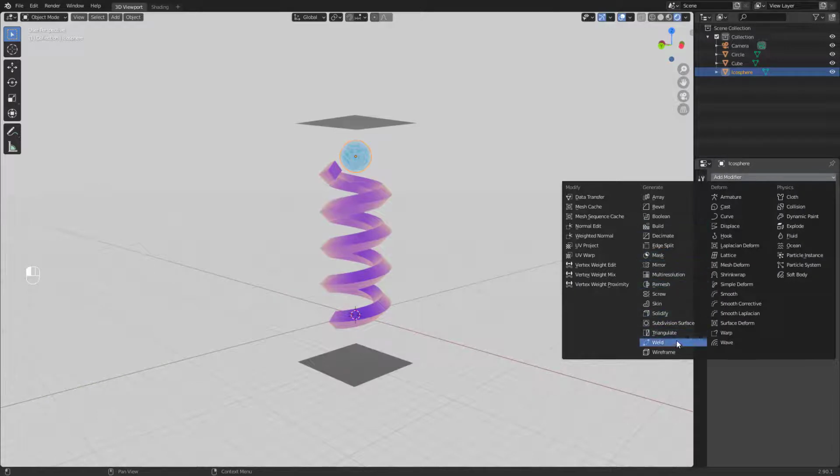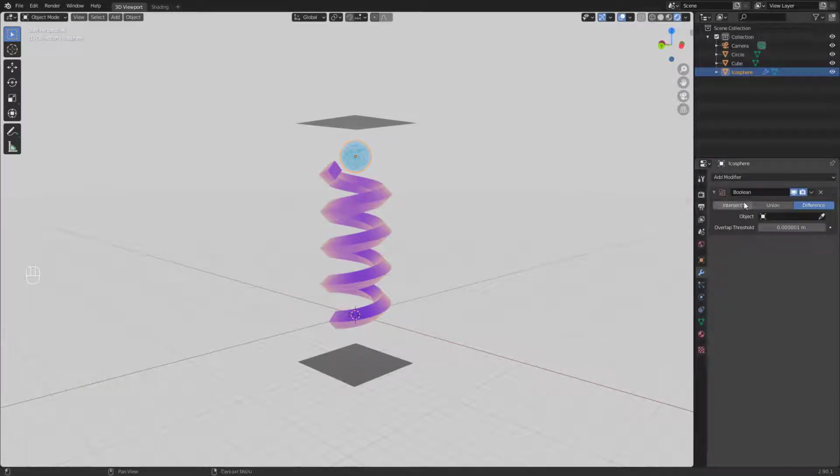Add a boolean modifier for the sphere. In object, choose your cube and set intersect mode. You will get this.